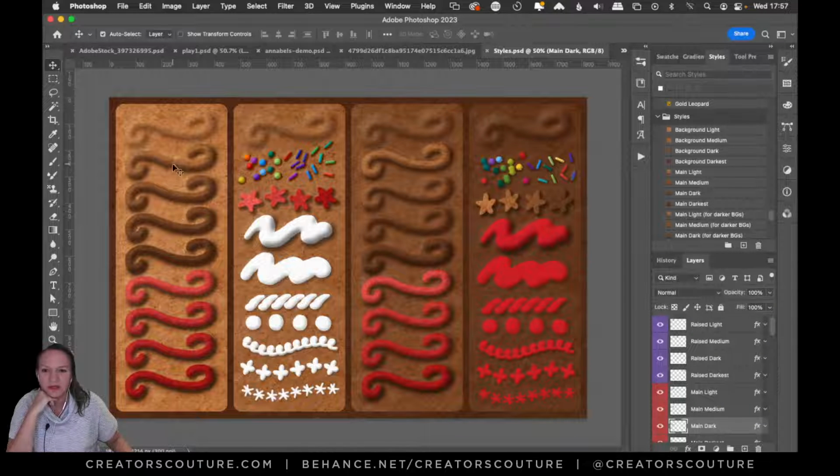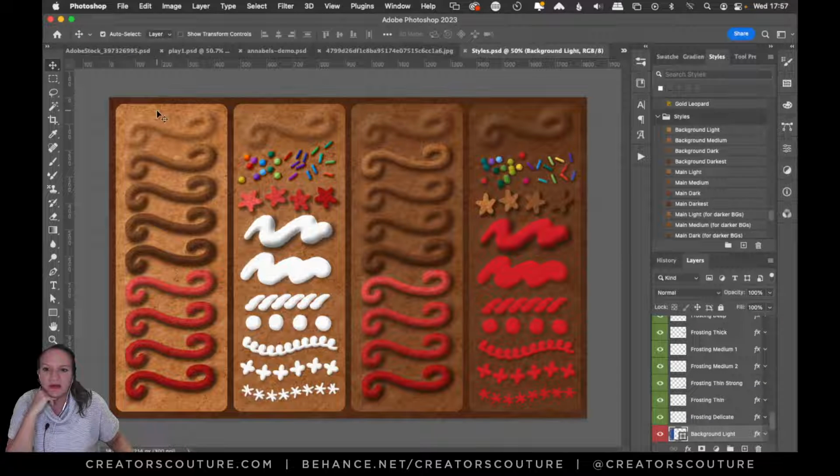So you've got the background styles, like light through dark. And then you've got the raised styles. You've got colored styles, all different kinds of things. Some icing, some colored styles. Just a lot of different options. And so it's just fun to have some fun with those. So we're going to use my ready-made styles.